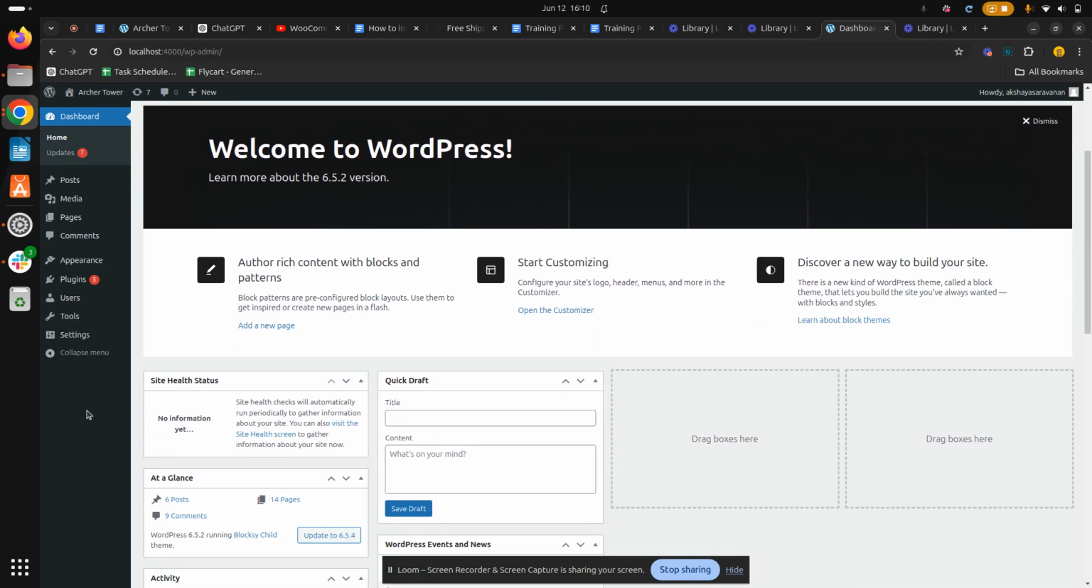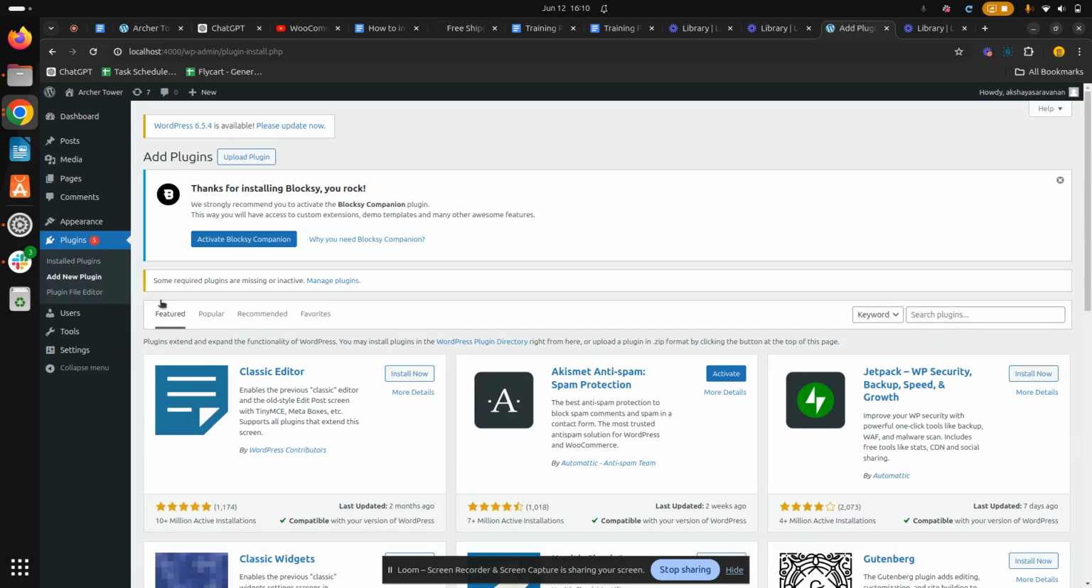So here, search for the plugin you would like to install. In this case, we are going to install WooCommerce. So hit on plugins and click on add new plugin. So under the search plugin bar, search for WooCommerce.